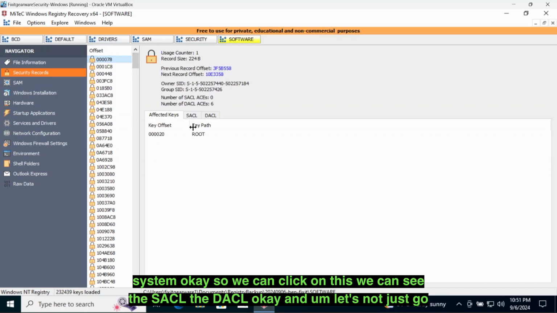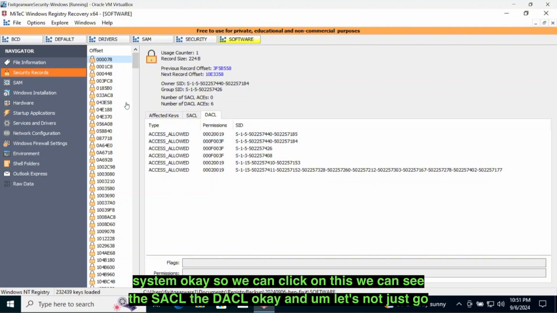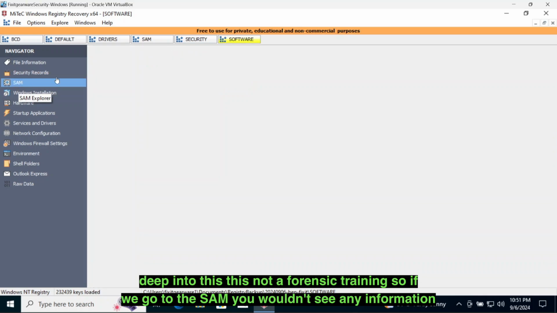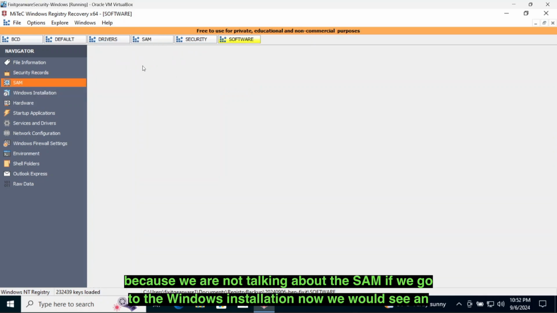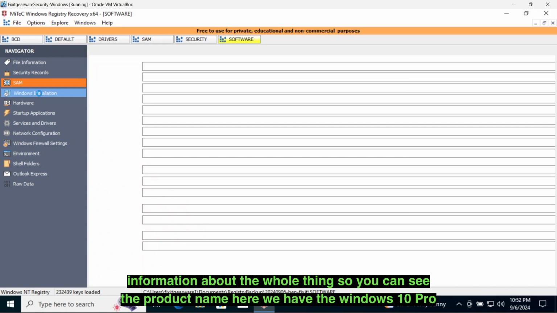So we can click on this. We can see the SASL, the DASL, okay? And let's not just go deep into this. This is not a forensic training. So if we go to the SAM, you wouldn't see any information because we are not talking about the SAM. If we go to the Windows installation, now we would see information about the whole thing.